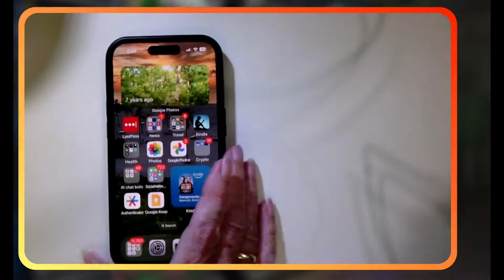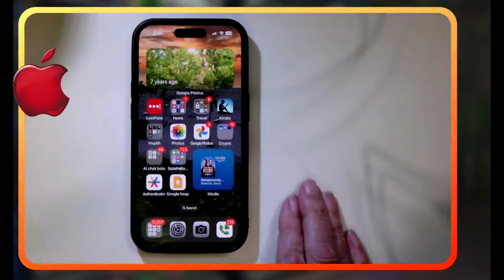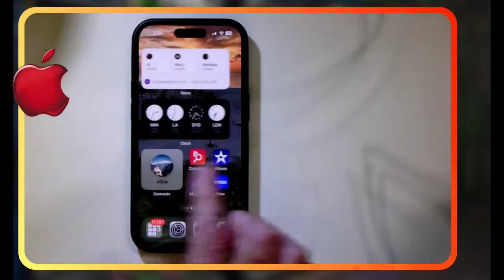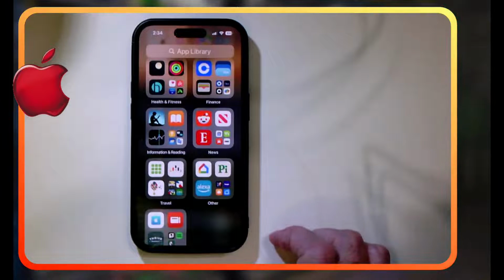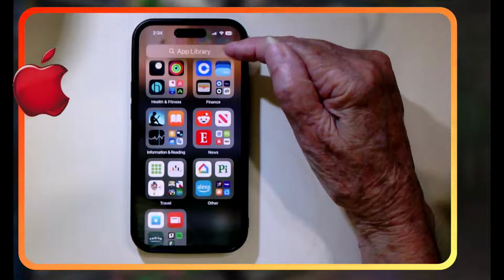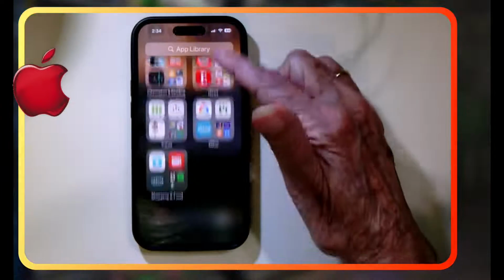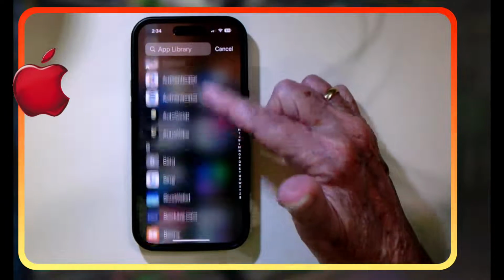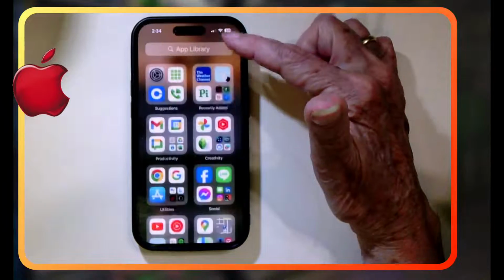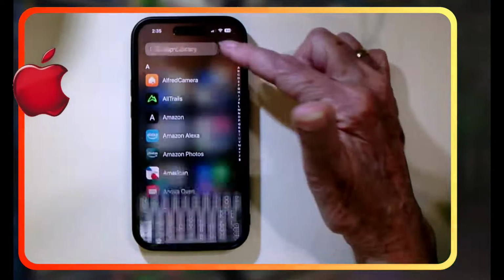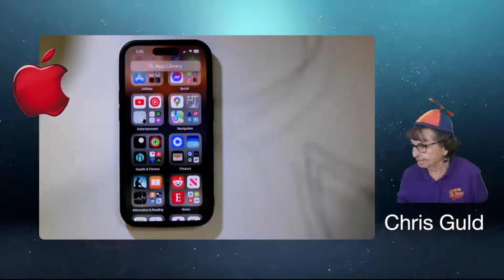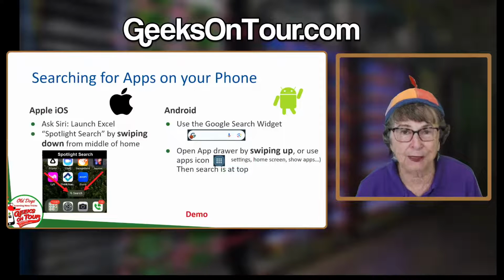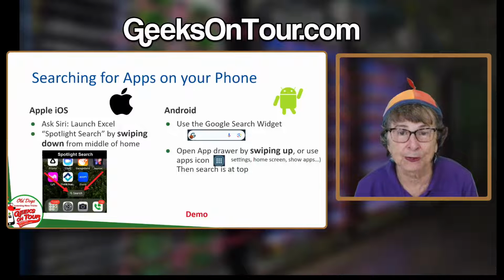Now on the iPhone, how do you see the all apps? If you swipe left and go all the way to the very rightmost screen, you're seeing the app library. And this is where all apps are, and here it is alphabetically. But the default is to show it to you in categories. All right, so that's searching for apps. So if you can't find anything yourself, you can always ask your phone to search for it.